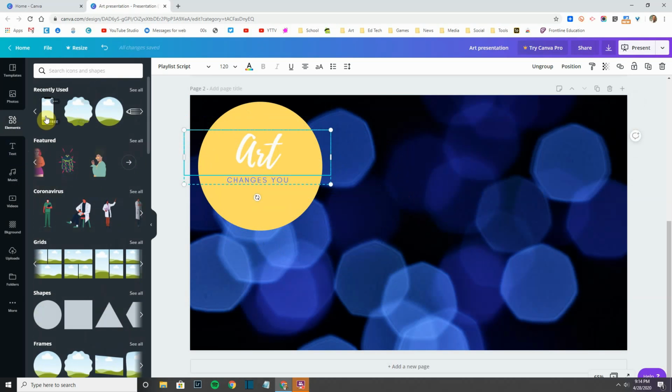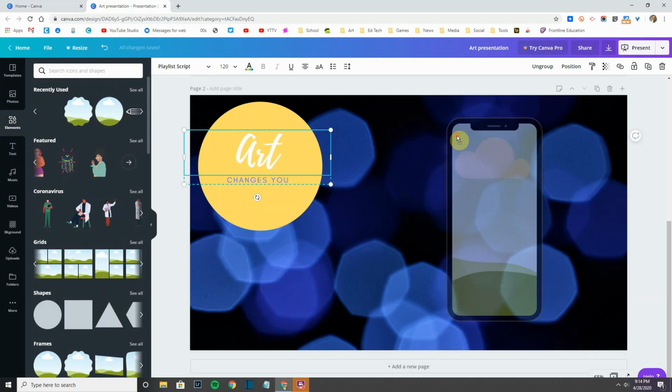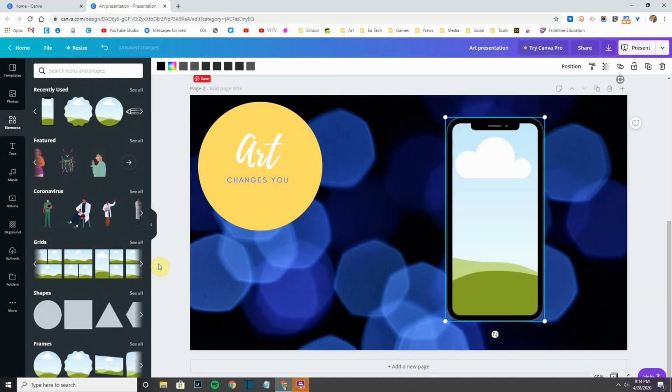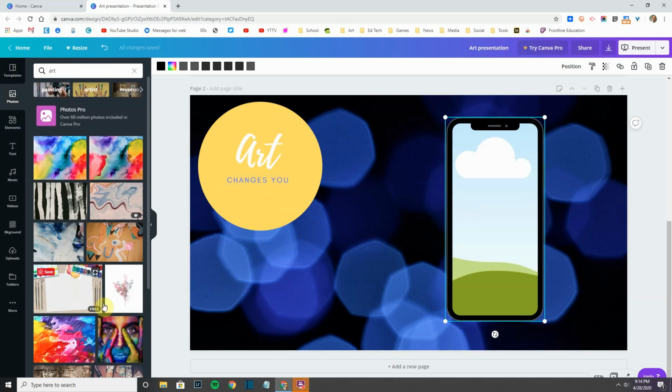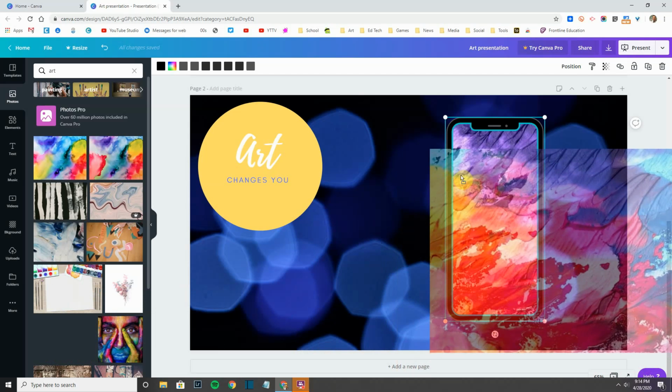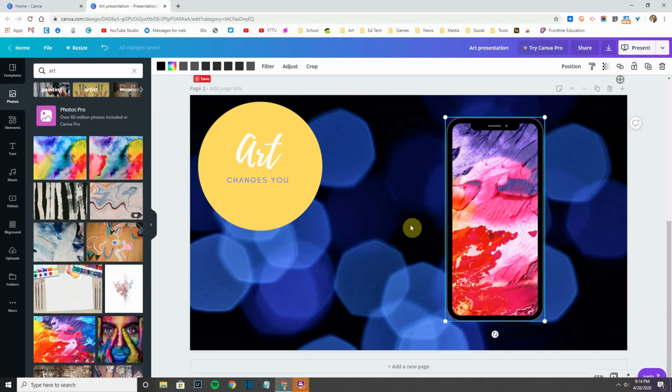So I'm going to go back to here. Let's say we wanted to add a phone. We wanted to see what artwork would look like on a phone. So we're going to have a frame here, and watch what happens when I type in art, get my art photo. And now I'm going to drag the image I want right inside and let go. And you notice the photograph took the form of the object. I put that in there inside the photo of the phone.